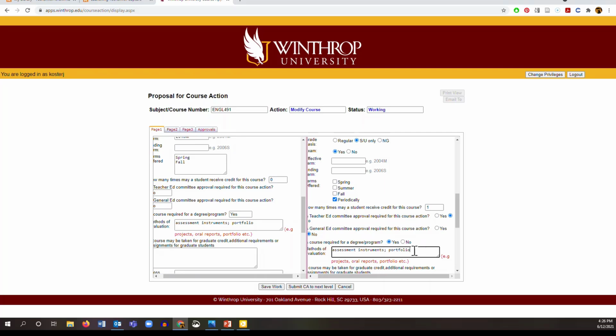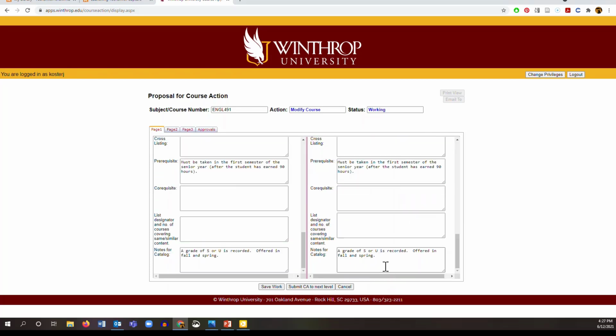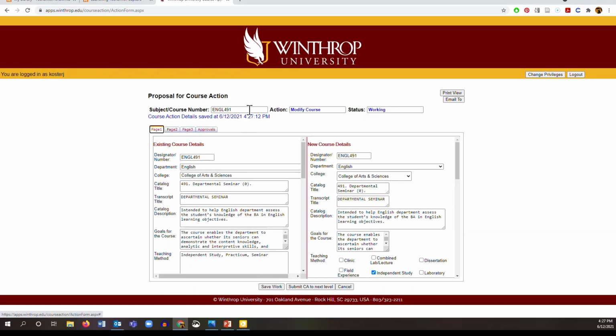We're going to change the methods of evaluation, assessment instruments, course essay. There are no requirements for graduate students. A grade of SRU is required, offered in fall and spring. Now, before I can save it at this point, and that won't send it anywhere, it just keeps it as I've done it.